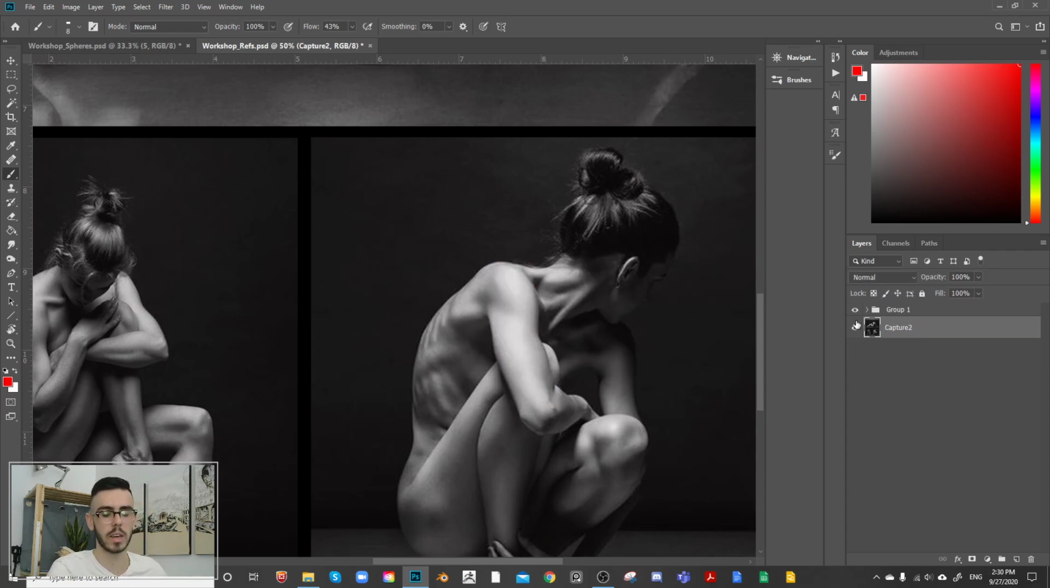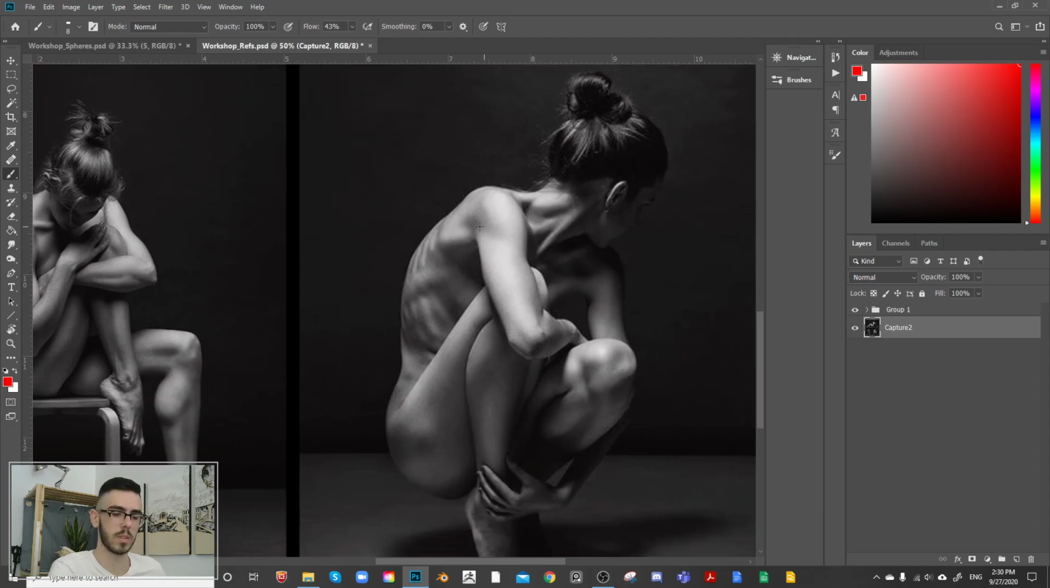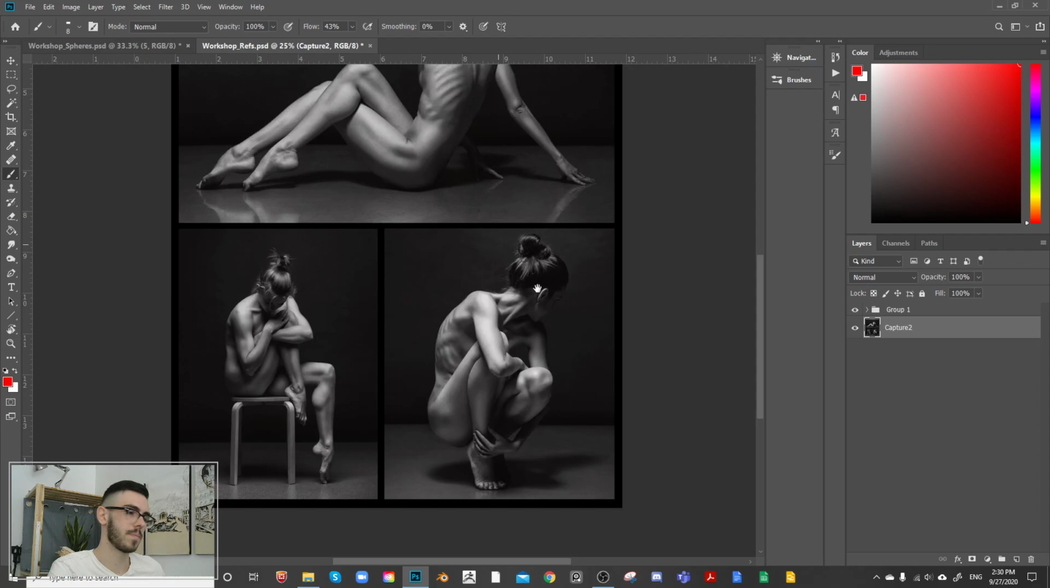Although when you are blocking out the light scheme, it is good to look at those bigger shapes. But once you start getting into resolving the anatomy and the surface detail, it's nice to look at those secondary light shapes and the secondary shadow shapes. Okay.